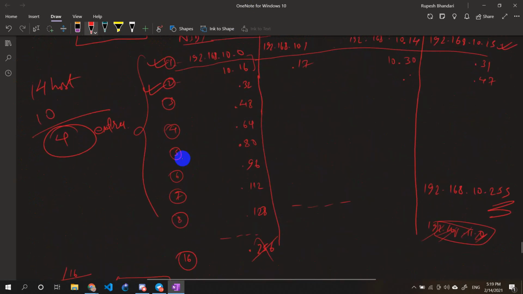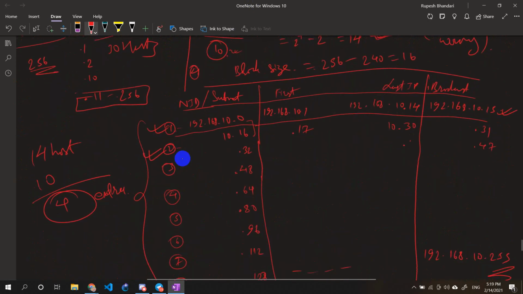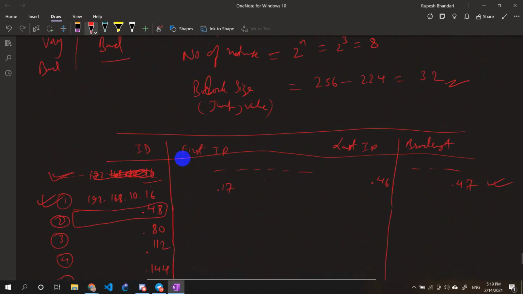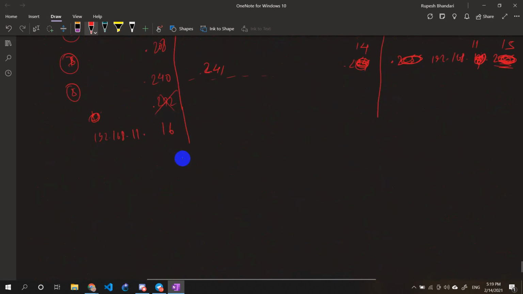So similarly, since we have already done this, we can also do a classless in other things. For the same requirement, I could be using something else. I'll show it to you. This is our router, and then we have our LAN. So 30 and 10 hosts, right?